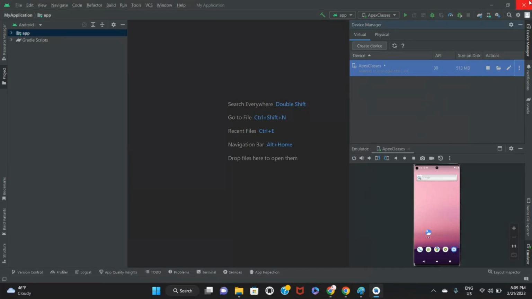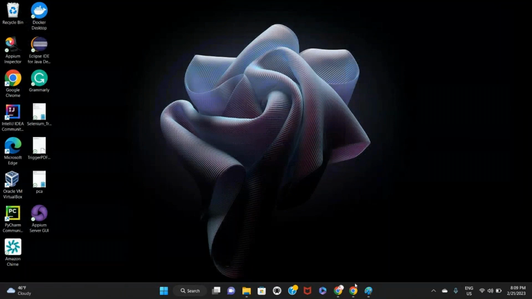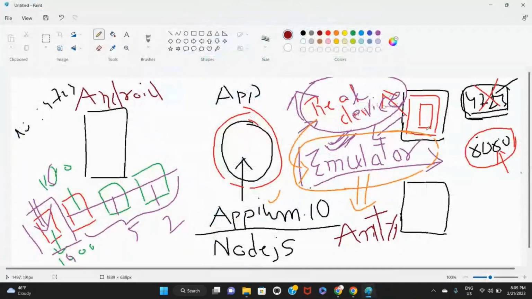So this is all about Android Studio. I'm closing this now. We are good with that part. So now we understood two things. What are those?